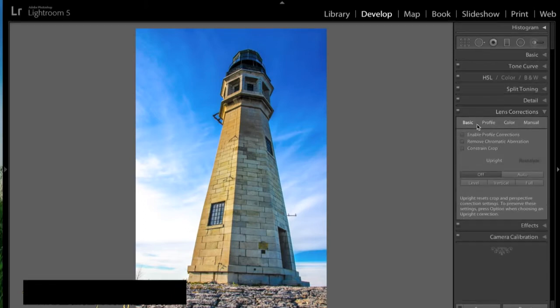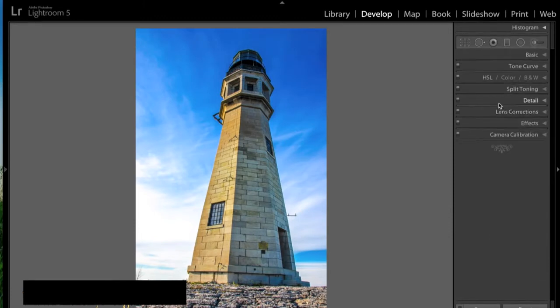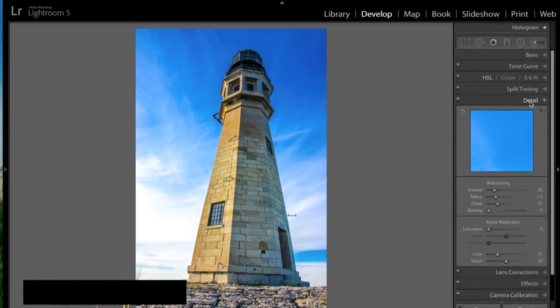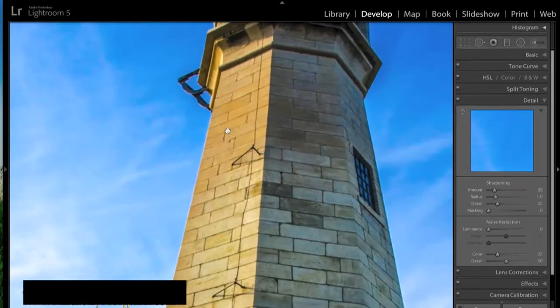And I'm going to go to lens corrections and enable. Well, before I do that, I should add detail. Try to do the lens corrections later in the process, because I've found if you do it early in your workflow, everything else seems to lag when you move the sliders. So just try to do that as late as possible in the process.